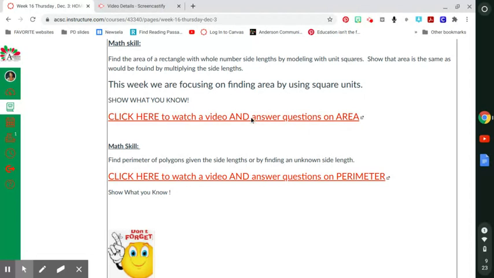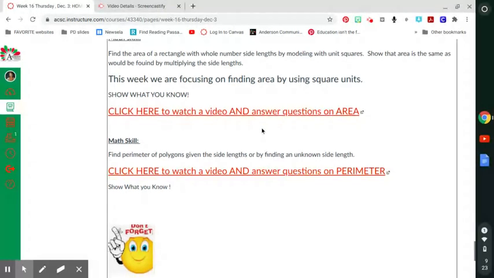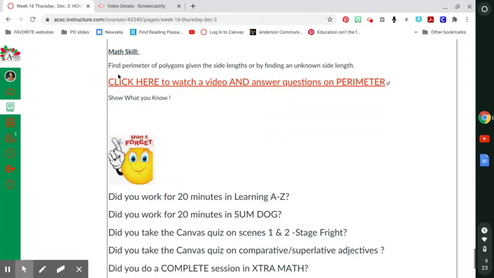If you click here, you're going to be watching a video and answering questions on area because this is an Ed Puzzle. For perimeter, be sure that you have a paper and pencil because when you do this video and answer questions, you will be adding, because it's a rectangle, you'll be adding 4 numbers together. So you'll need a piece of paper in order to do that and answer those correctly.